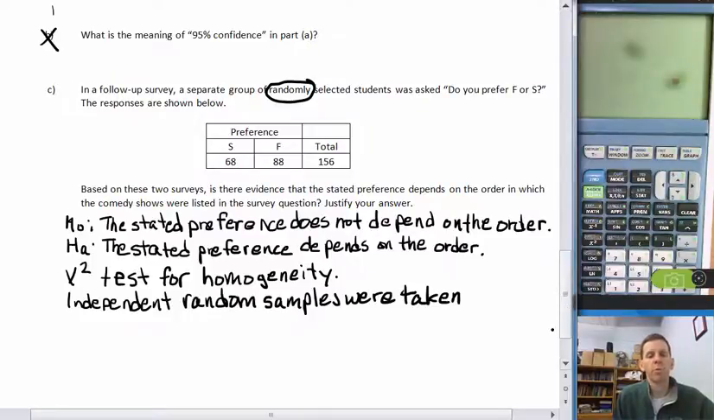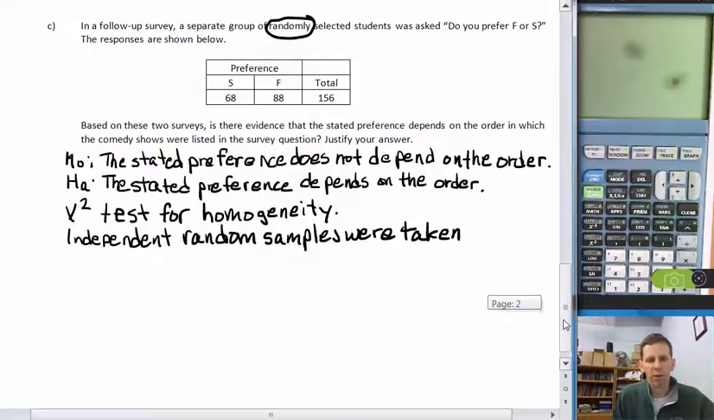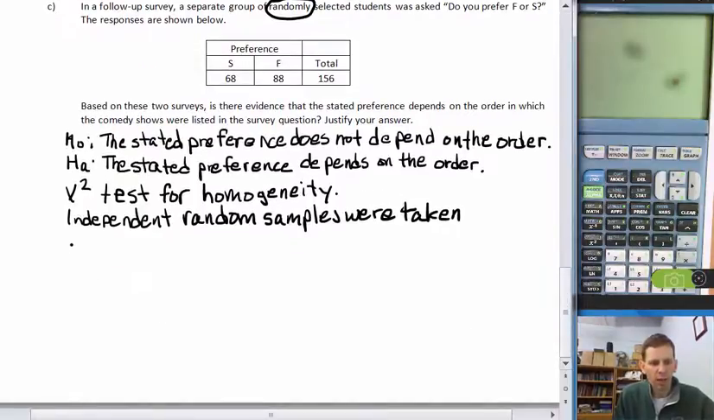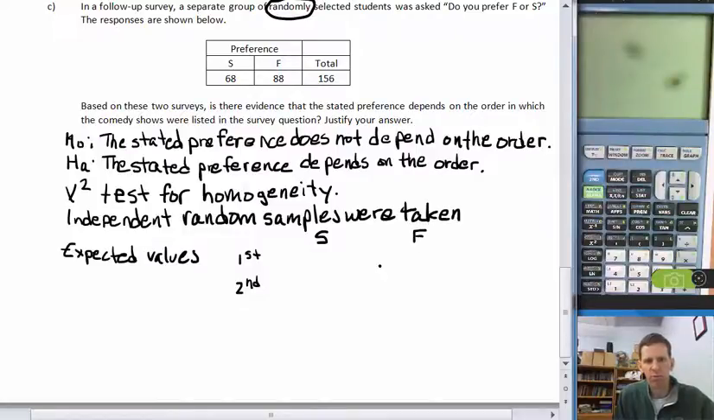Now the next thing we do is we make our expected counts table. So similar to the one that we have existing in our problem, I'm going to label this expected counts or expected values. I'll call this first row the first group of people we surveyed, and then the second group of people we surveyed. And then S will be the number of people that chose Seinfeld, and the other F for Friends.